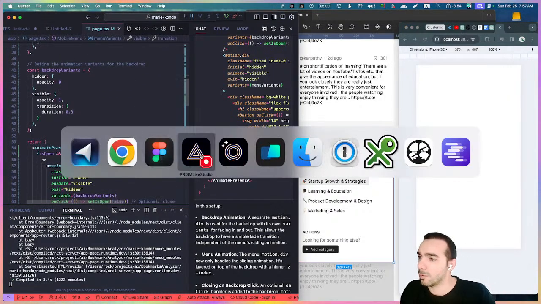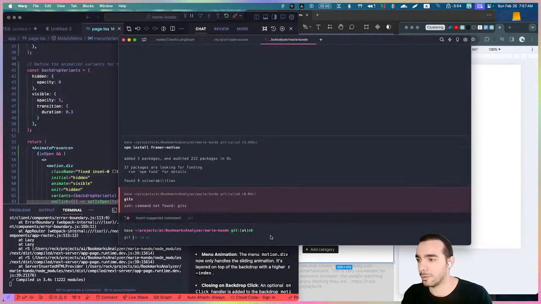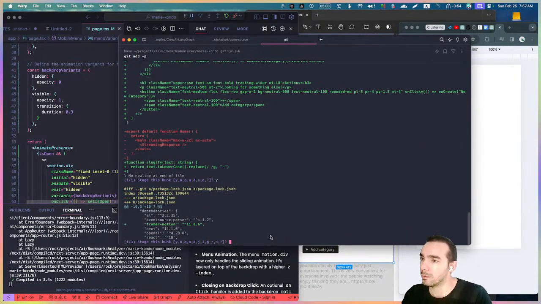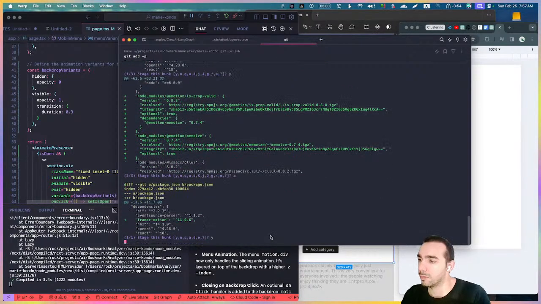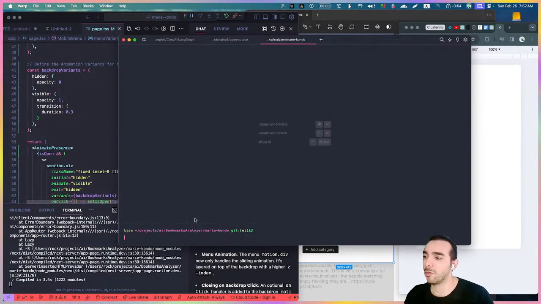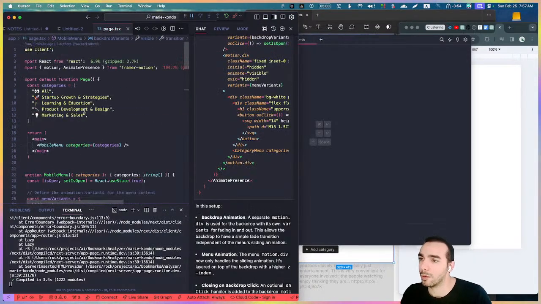Okay, I wouldn't worry about that now. Let's just do get add. So we'll just take a, all right, add frame motion, and then, okay, so done with mobile menu.